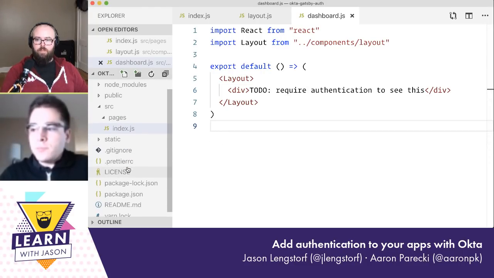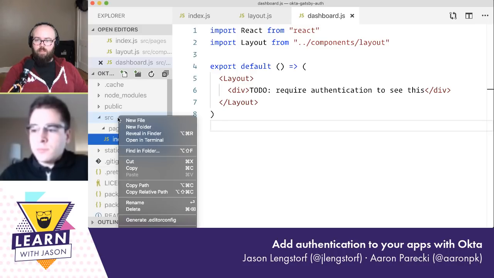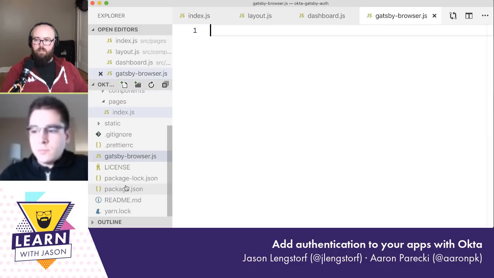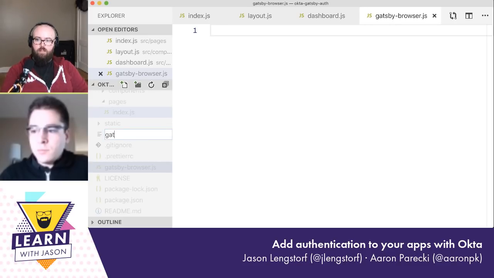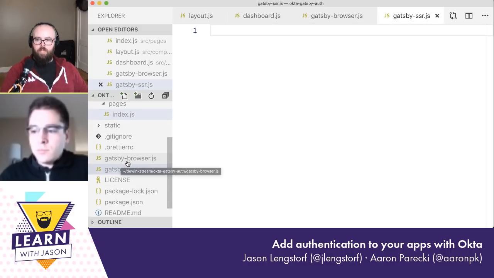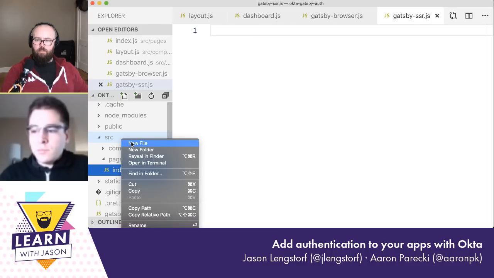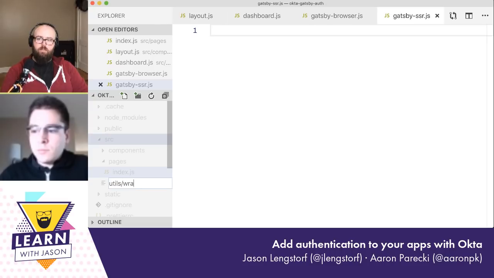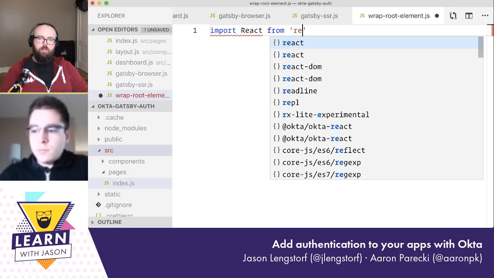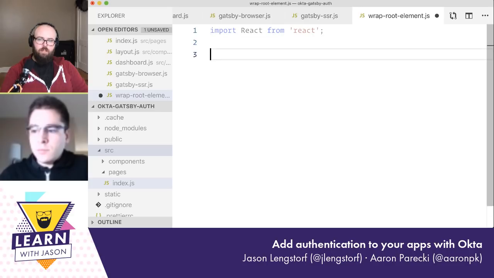So what I'm going to do then is create, how do we want to do this? What we're going to have to do is wrap the root component. So I'm going to do Gatsby browser, and we need this to be out here. And I also am going to do Gatsby SSR, because that'll have to be true in both places. But this code is going to be identical. So I'm going to create, what would I call this? Utils, and we'll call it wrap root element.js. And this is just going to be a React component, and that React component is going to be an auth wrapper. And what did that look like?